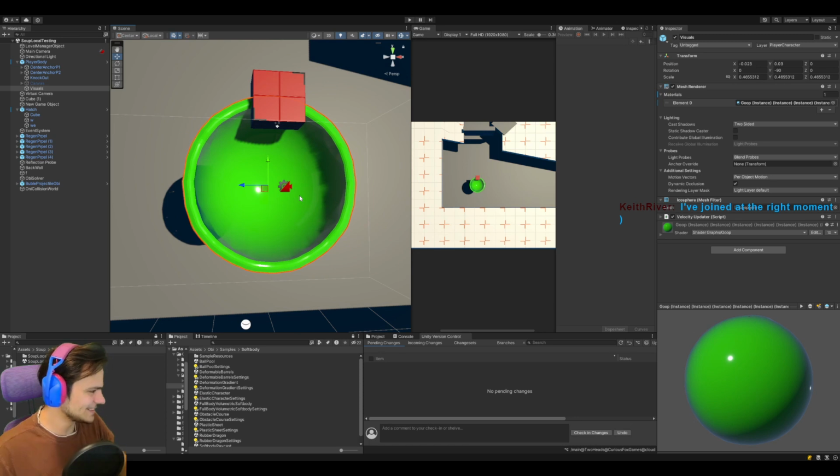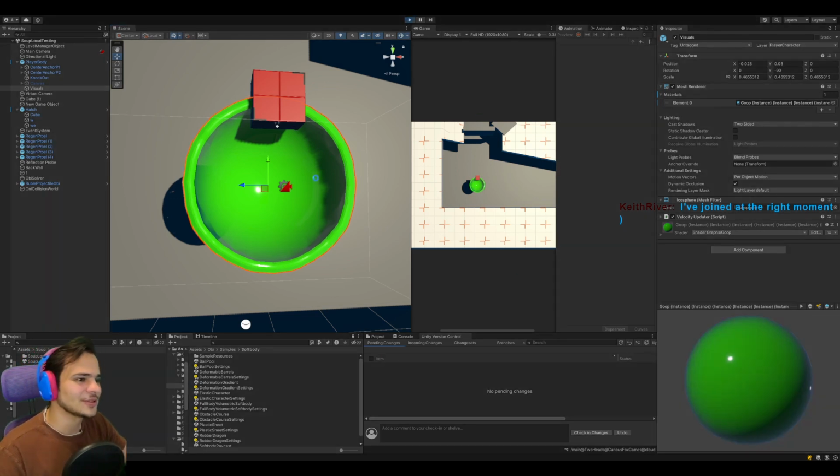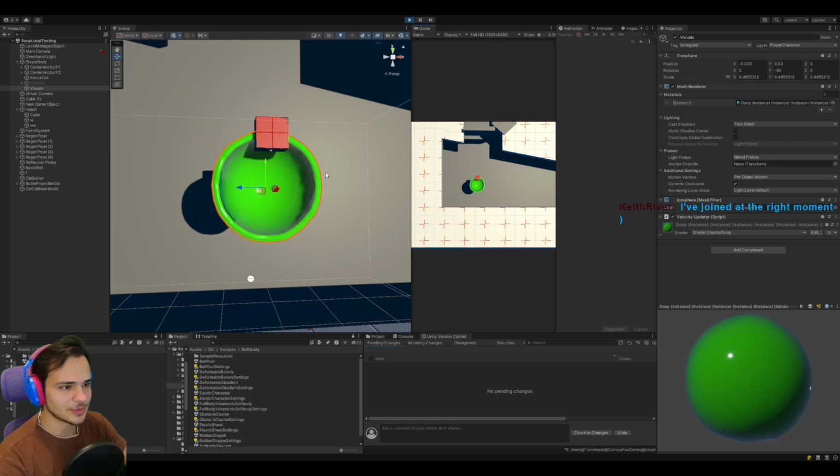Yeah, as soon as it works, you can join in. Hi. But yeah, it is actually working now. It's going in the correct direction, which is really good.